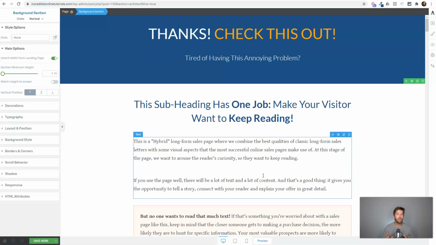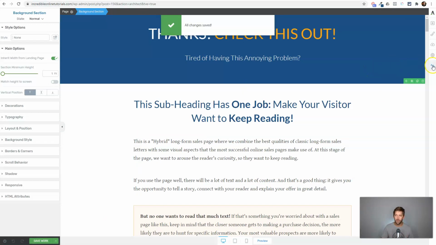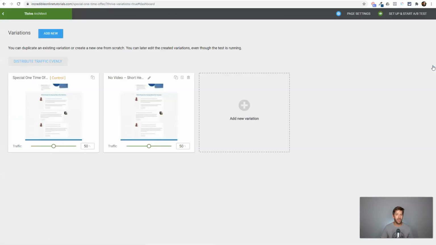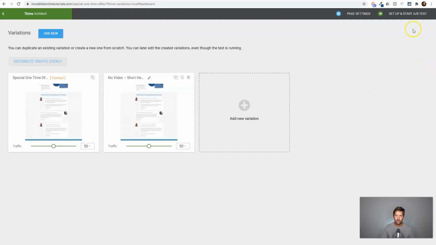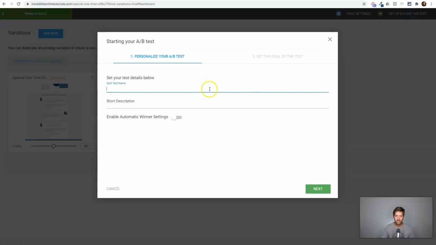Now I want to randomly send traffic to one version or the other, and I want to measure which ones are actually purchasing. The whole goal of this page is to get us a sale, right? So I'm going to set up the test, this A/B test, and I'll call this one-time offer, OTO, headline and video test.